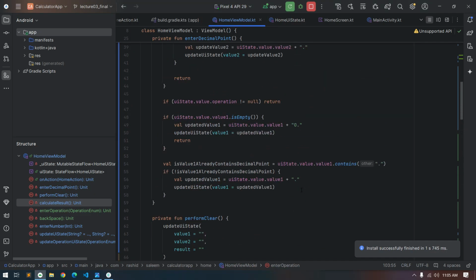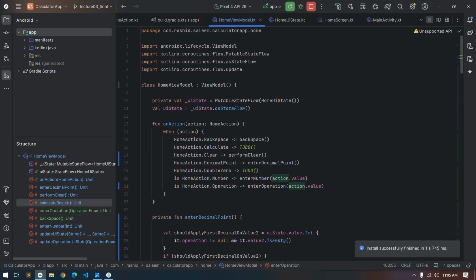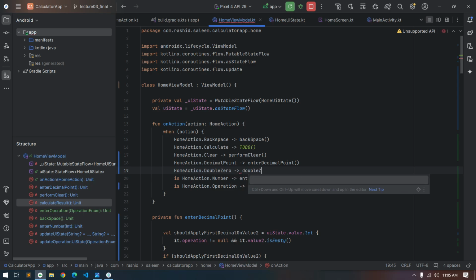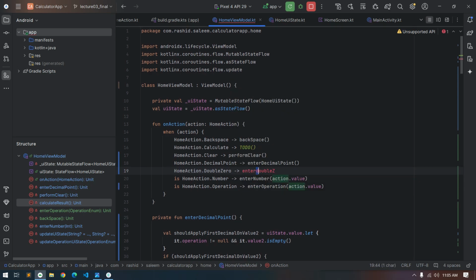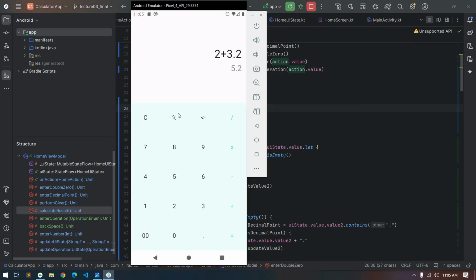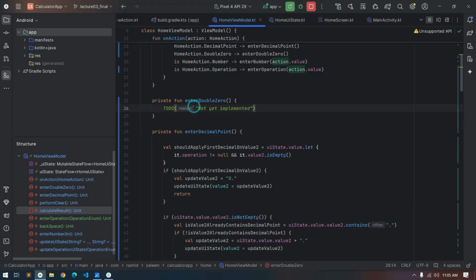Now we need to see what are the remaining actions that we need to implement. The double zero and the calculate. So first start with the double zero. Enter double zero. Here we press Alt Enter and create this function, and in here, whenever we tap this double zero, the double zero will be added in our value 1 or value 2 based on certain conditions. So we have two ways to implement this function.